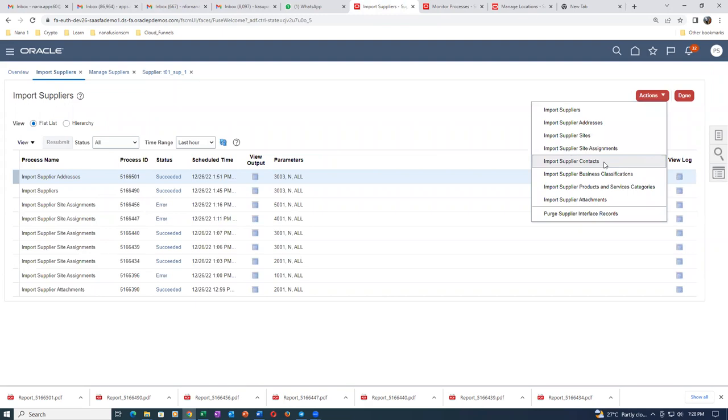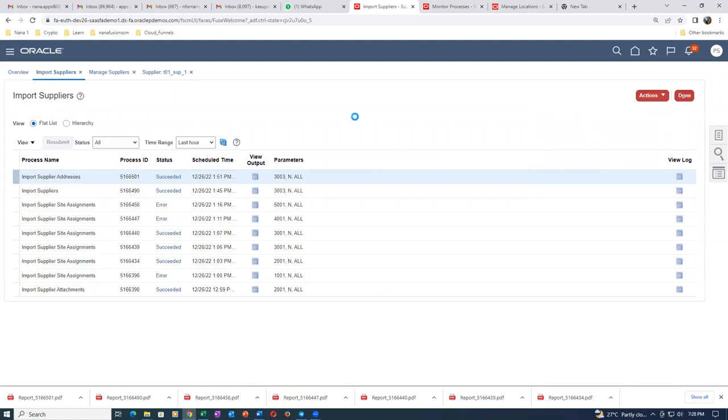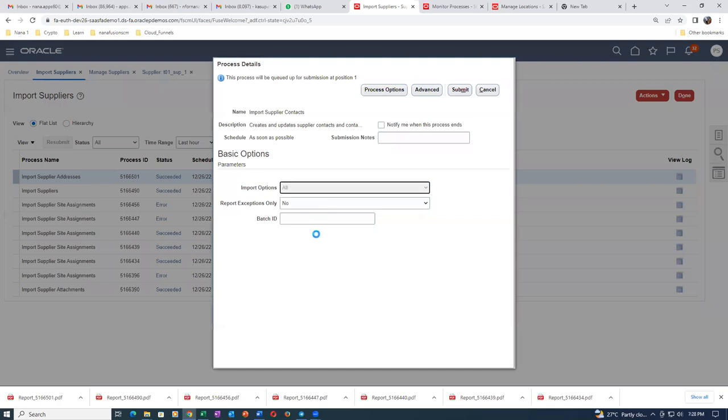So I'm going to do the import supplier contact. Click on the Import Supplier Contact. I will now make it all. And go there. The batch ID is 3003. 3003. And click on submit.